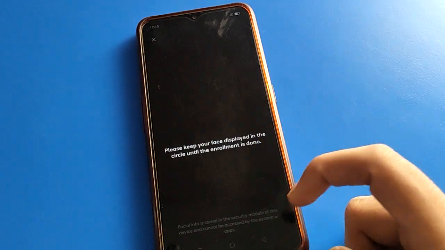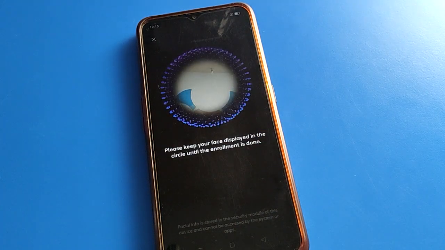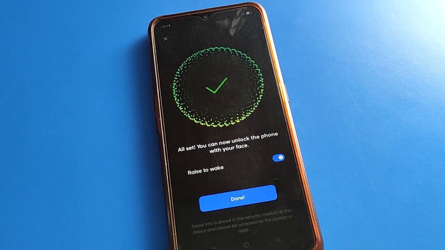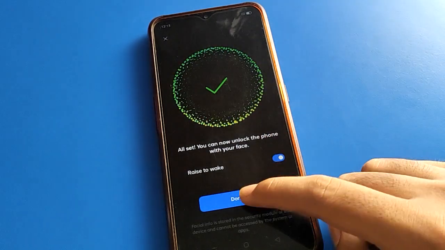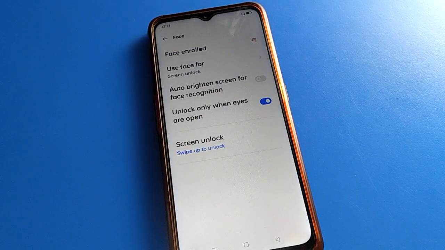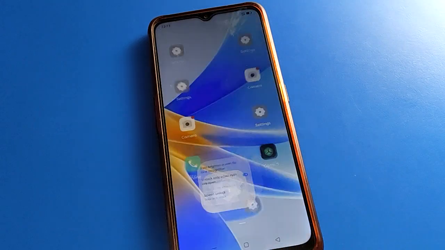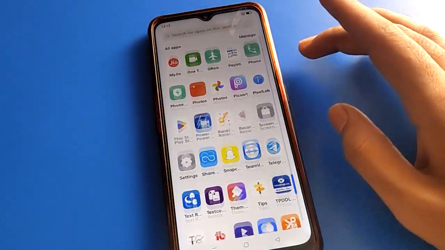Show your face and you can add face lock and you can unlock your mobile with face lock. After showing your face, friends, you can see this type of interface. Click here on the done option, face lock will be set, face lock will be added, and you can unlock your device with face lock.